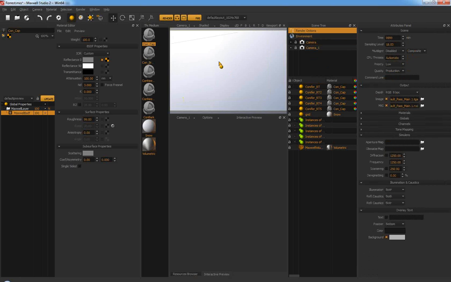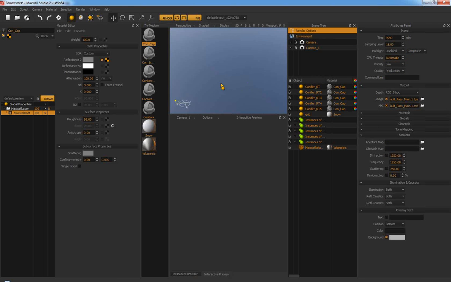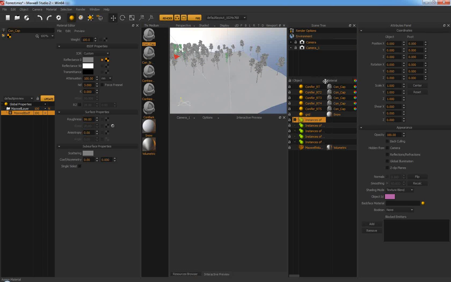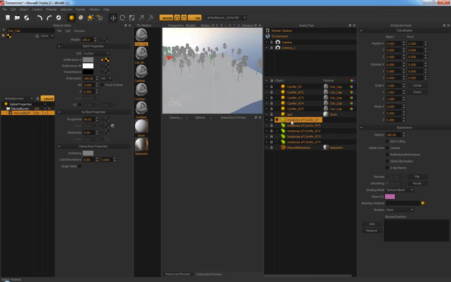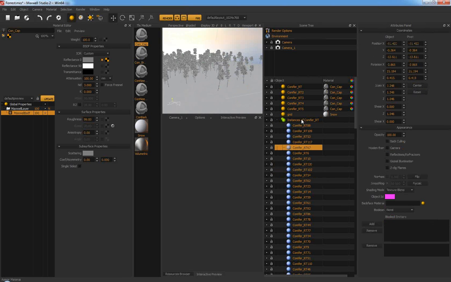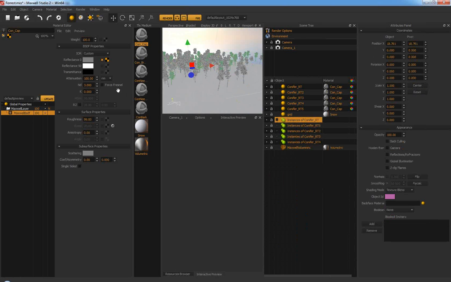And for example, in this scene, I have a lot of instances. It was really awkward to work with instances before, because you had to first select an object and you had a separate instances list. Now they're basically treated as regular objects and they appear here in the scene tree. So you can just select them and move them around as a regular object, as a group of instances, like that.